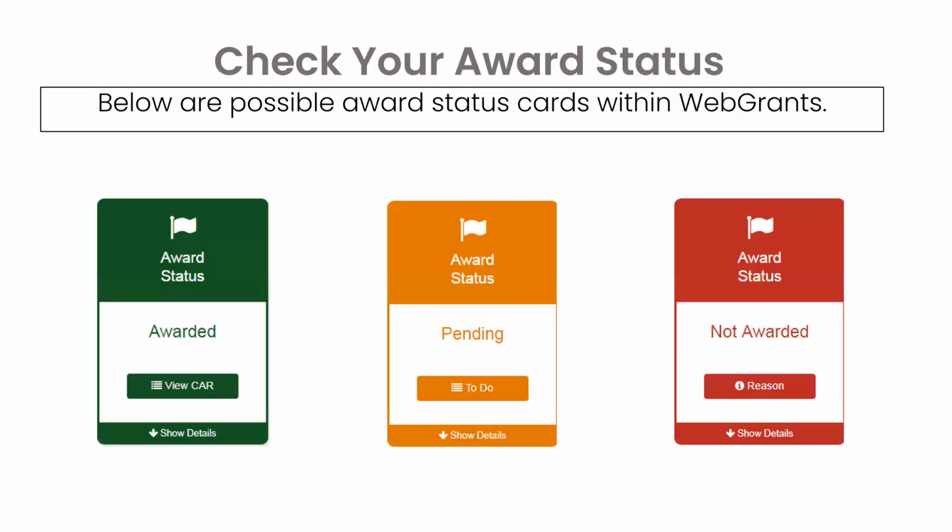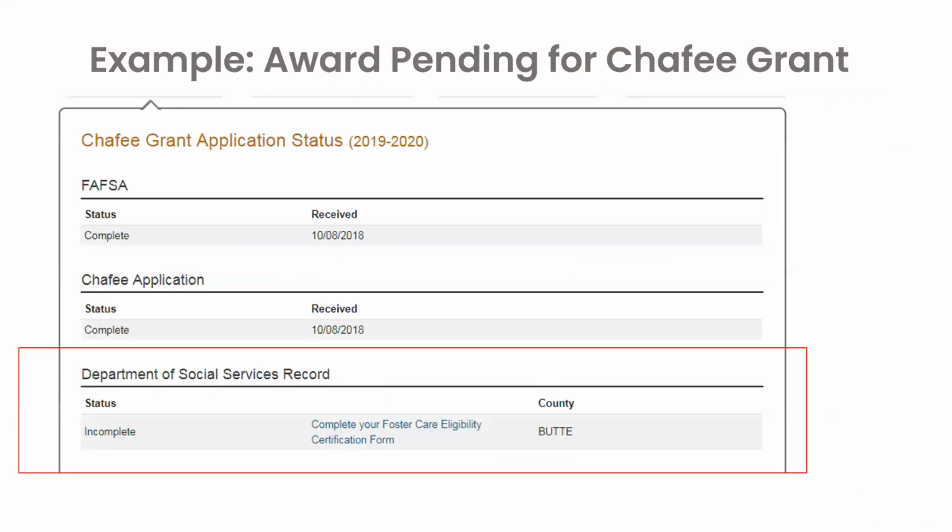On the next slide, so once the student is in Web Grants for Students and has created a login and logs into the system, they can check the status of their financial aid awards. There are 3 possible statuses for their awards, and so if their award status is pending, they can click the button that says To Do to determine their next steps. I'm going to show an example of what that looks like next. But if for any reason the award status shows as not awarded, they can click Reason to learn more. And at this point, they should consult with the financial aid office or CSAC if they believe there was an error.